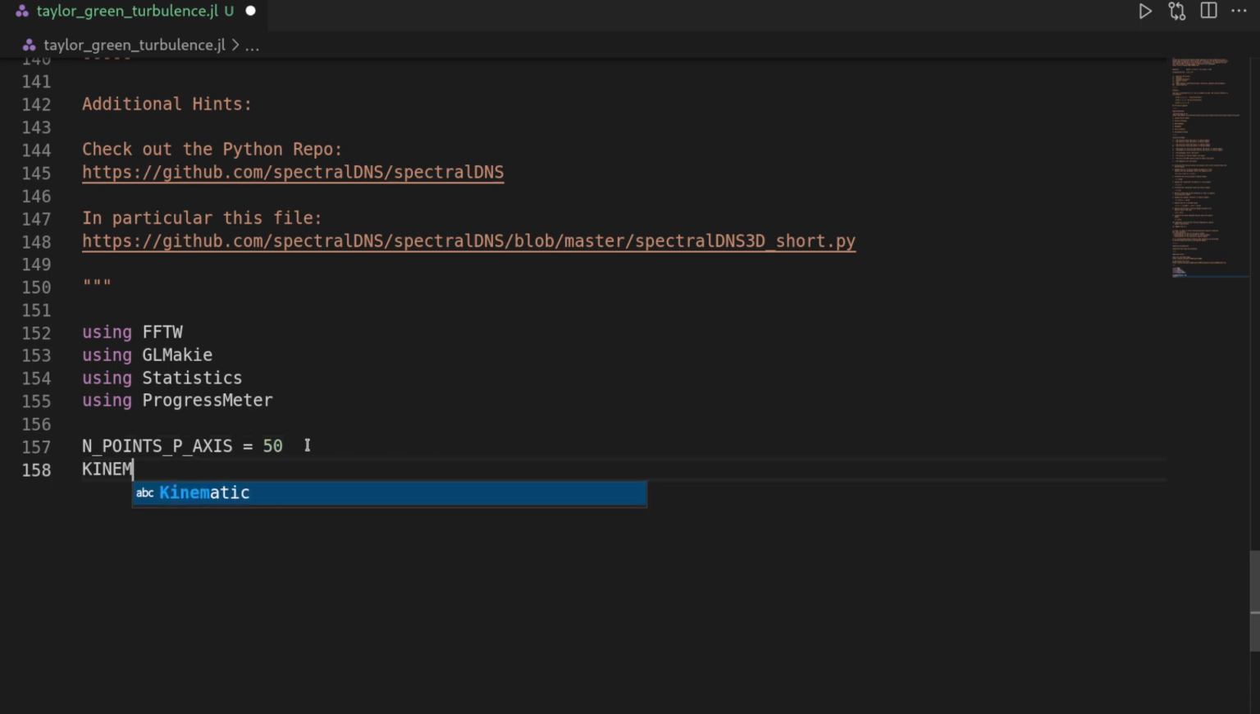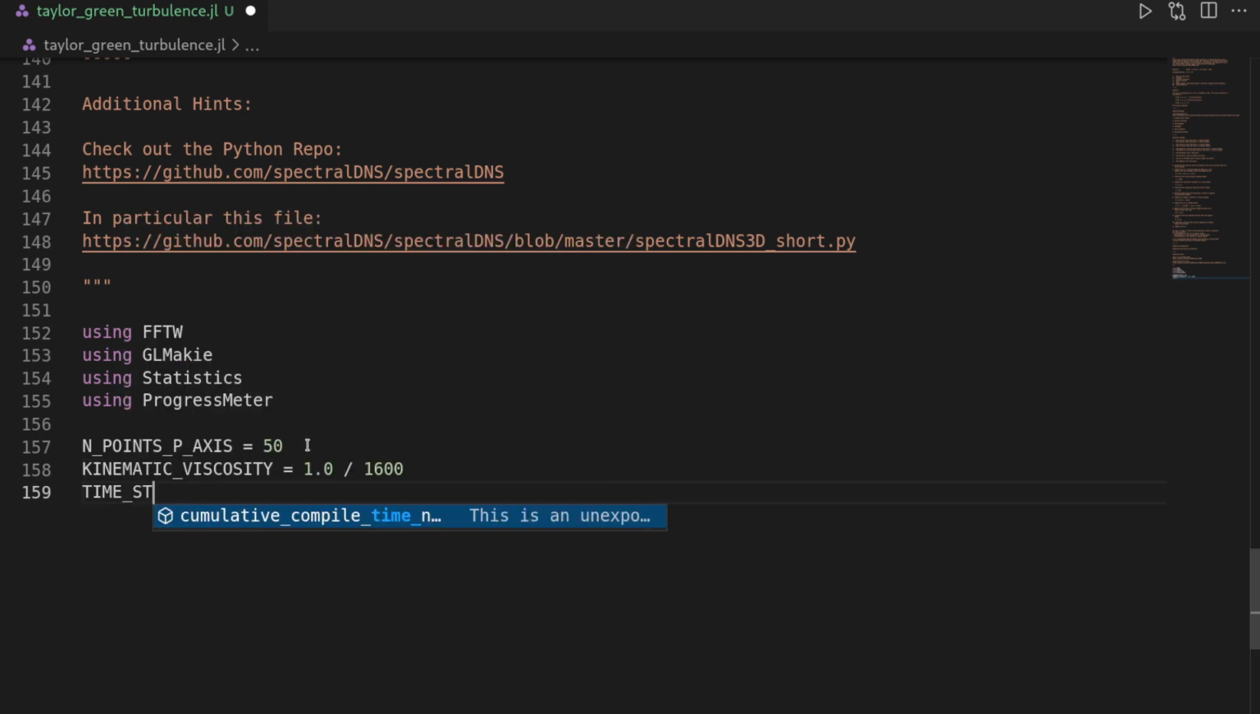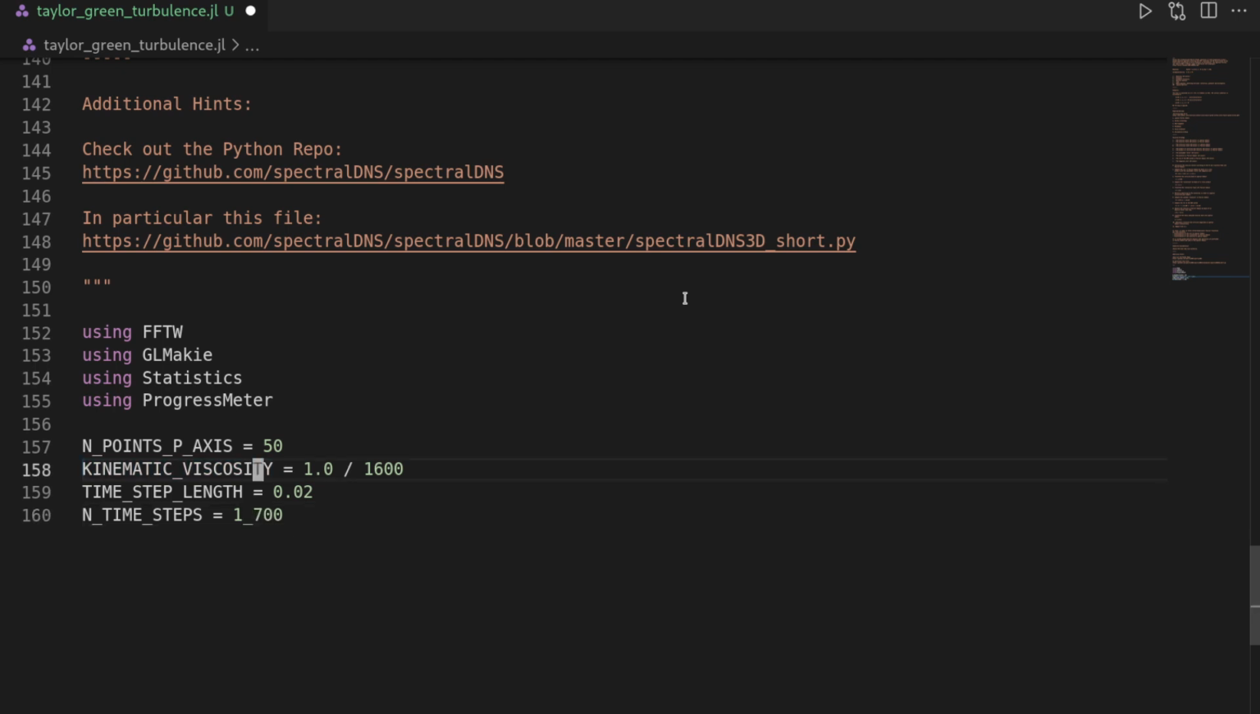Then let's define the kinematic viscosity. This indirectly also defines the Reynolds number. So here I want to have 1 divided by 1600. Then let's have a time step length of 0.02. And I want to perform 1700 time steps. So maybe let me use that syntax. And then I want to plot every third time step. That kind of gave a really interesting and nice to look at plot.